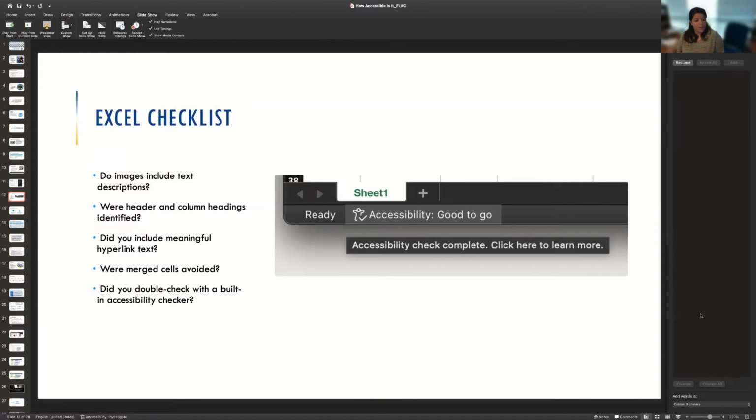And then did you use the built-in accessibility tracker? In most of the Microsoft products at the very bottom, you'll see where it says accessibility, like right here. And you can actually click on it to learn more information about that document and about the accessibility of that document.